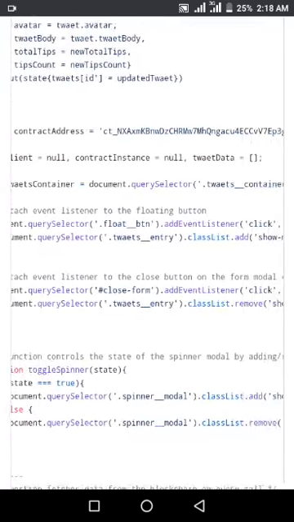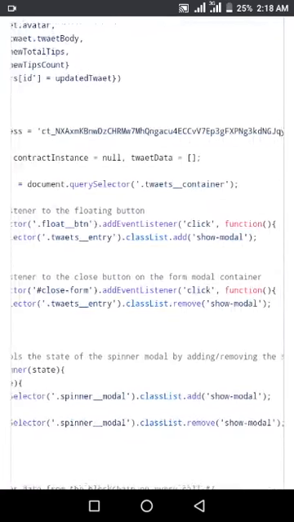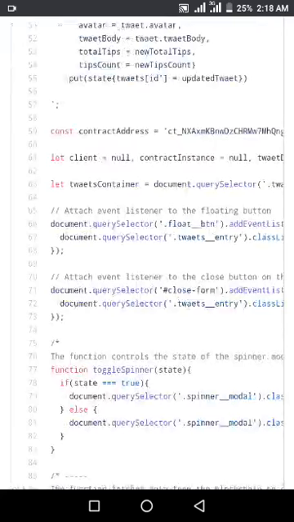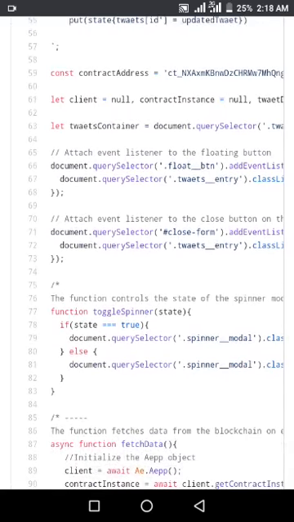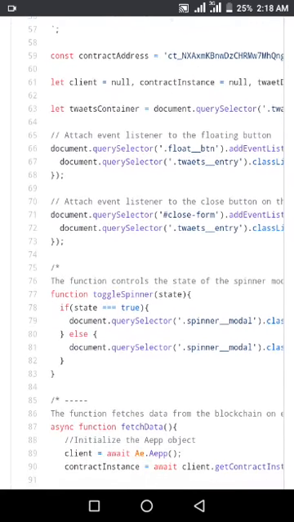I have my contract address here, which is the address of where the smart contract is deployed. Currently the app is deployed on the testnet, which means for it to be accessed you have to be on the testnet and not on the mainnet.